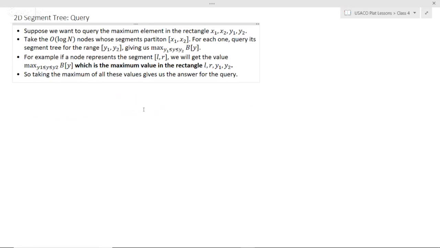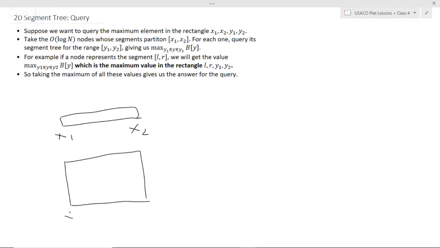Now onto how to query our segment tree. First, we need to understand what querying our segment tree of a node really represents. So suppose we have a node from x1 to x2. So this node represents the grid from x value x1 to x2 and y value from 0 to n. And we have this implicit B array from 0 to n, where B of y stores the maximum of the entire row at index y inside that grid.